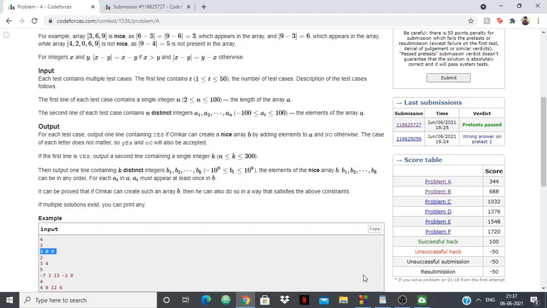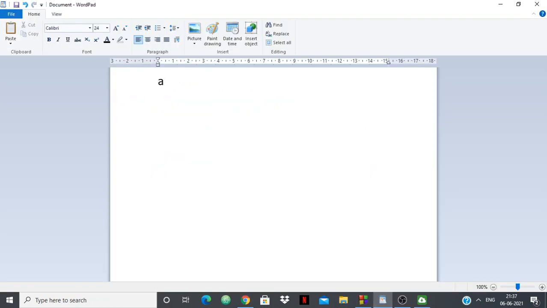So we have 3 0 9. So I have my A is equal to 3 0 9. Now I have to make it into a B, a nice array, which I've already explained. So let's check every distinct pair. 3 0 difference is 3, it's already present. 0 9 difference is 9, already present. 3 9 absolute difference is 6, it's not present. So we need to add that.